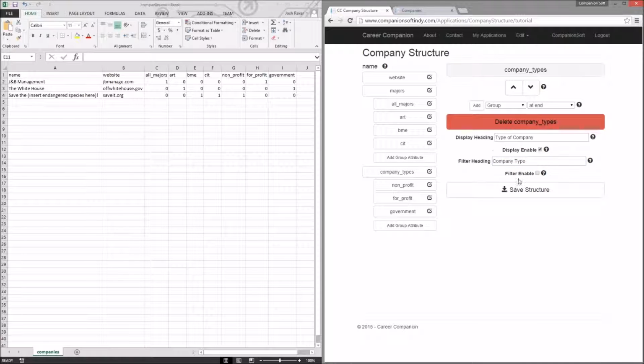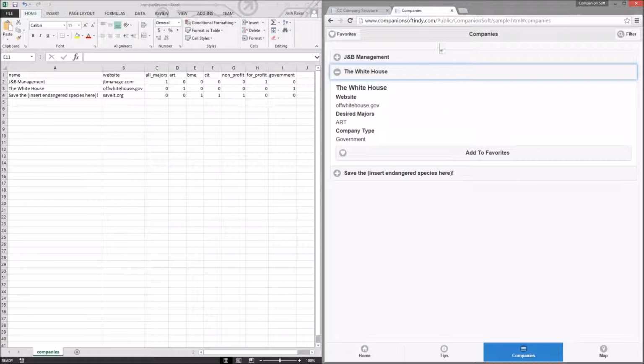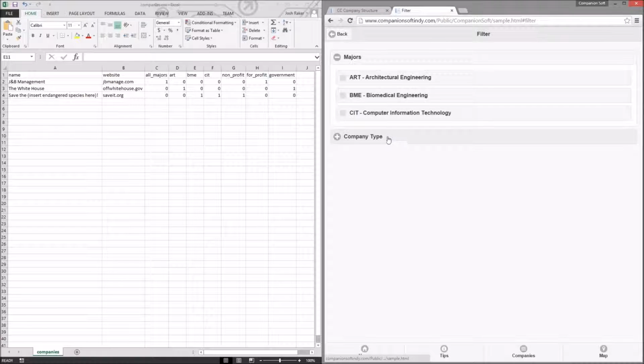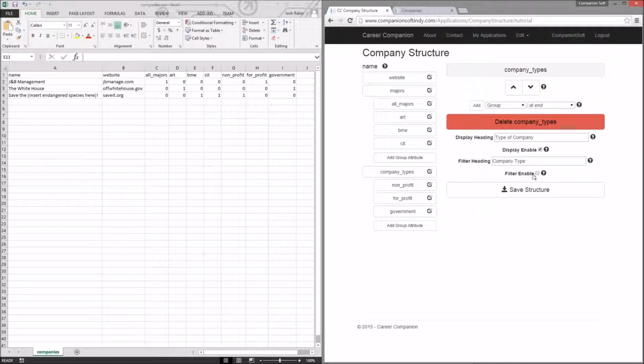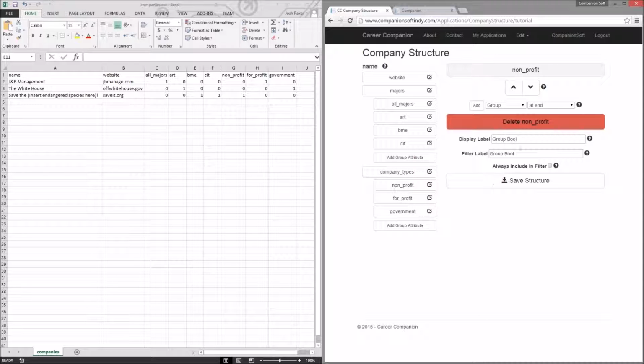So if I uncheck filter enable for the company types group, then over here in our filter we wouldn't have this tab, we'd only have the majors filter. But we'll go ahead and let students filter by company type. And then we just enter in the data like we did for the majors. So nonprofit.